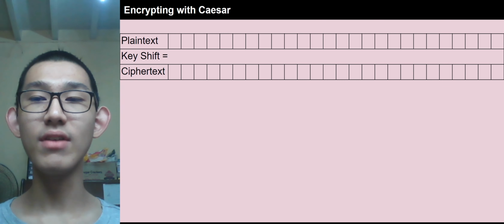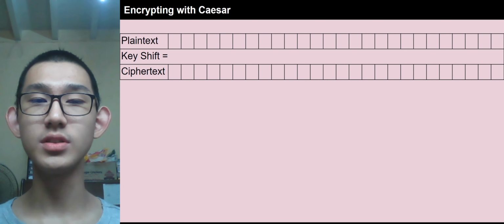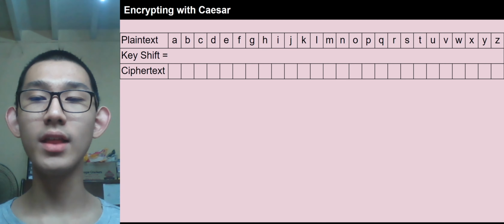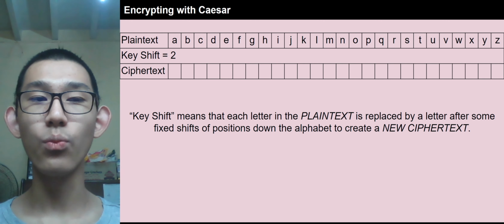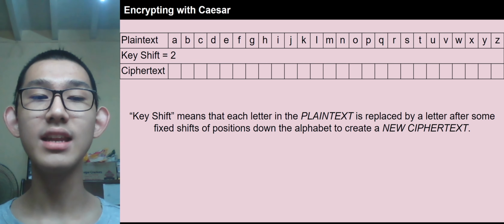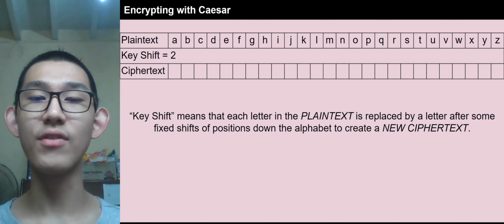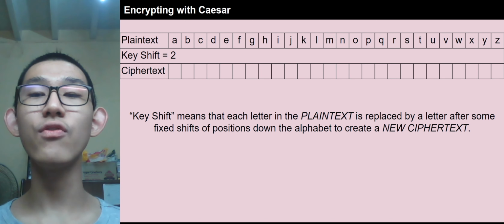To begin with, we have a cipher table with rows and columns. We are going to populate the first row with the alphabets from A to Z. This is known as plain text. Then we have key shift, which means that each letter in the plain text is replaced by a letter after some fixed shifts of position down the alphabet to create a new ciphertext. For today's demonstration, we are going to have a key shift of 2.